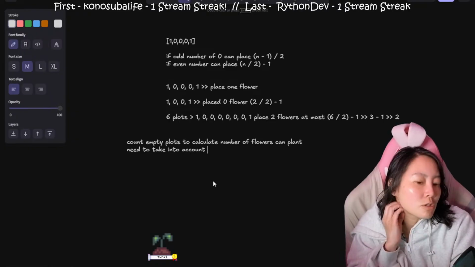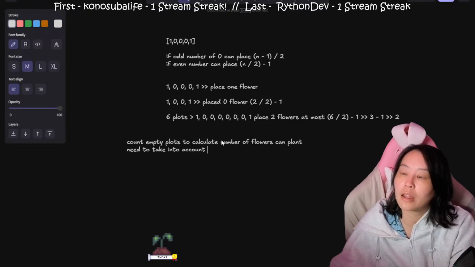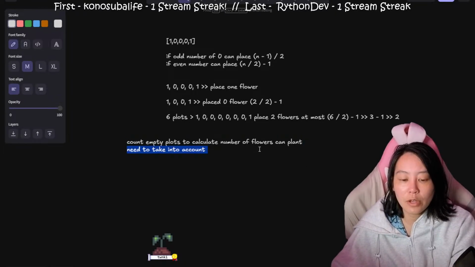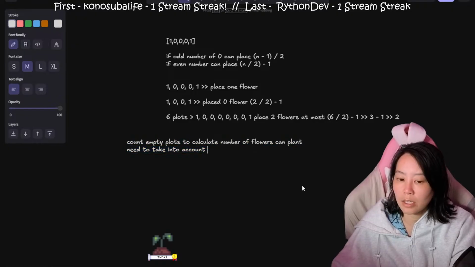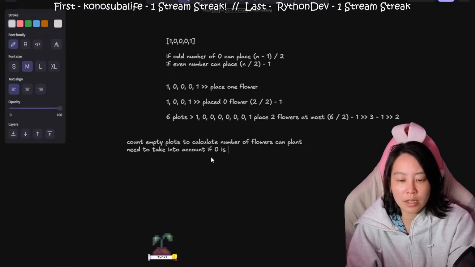What do you mean you're doing backend? Like you're working in backend or you're trying to learn backend? Okay, so you need to take into account if 0 is first or last.